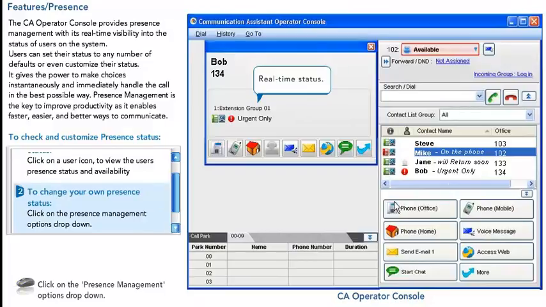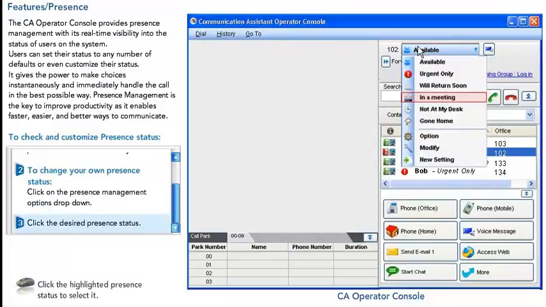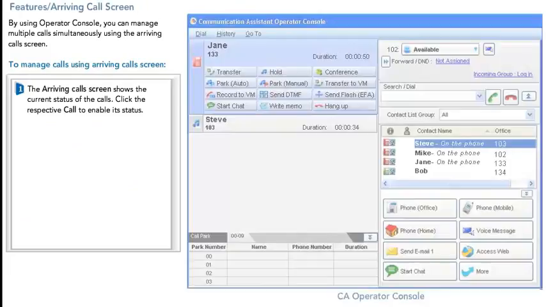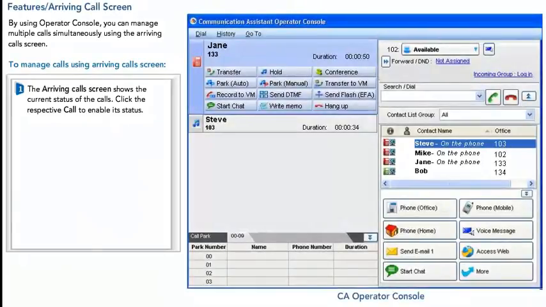Now to change your own presence status, click on the Presence Management Options drop-down. Select the desired presence status from the list. The Arriving Calls screen feature enables you to manage multiple calls simultaneously. It also shows the current status of the calls. You can enable the status of a call by clicking on it.